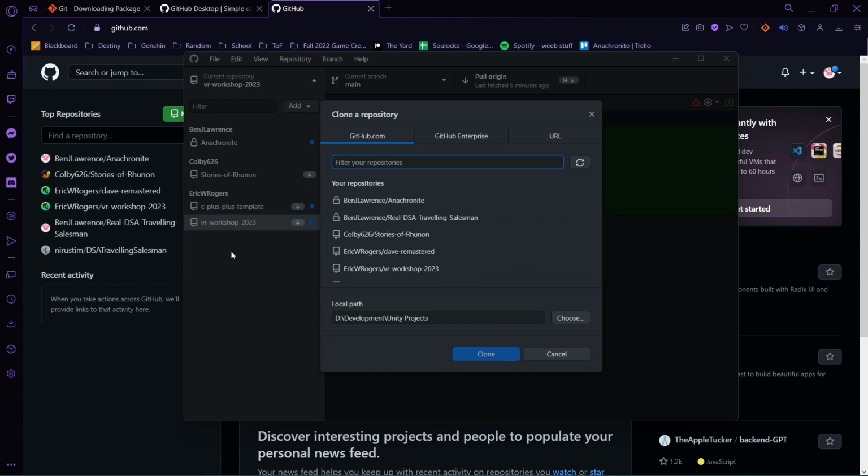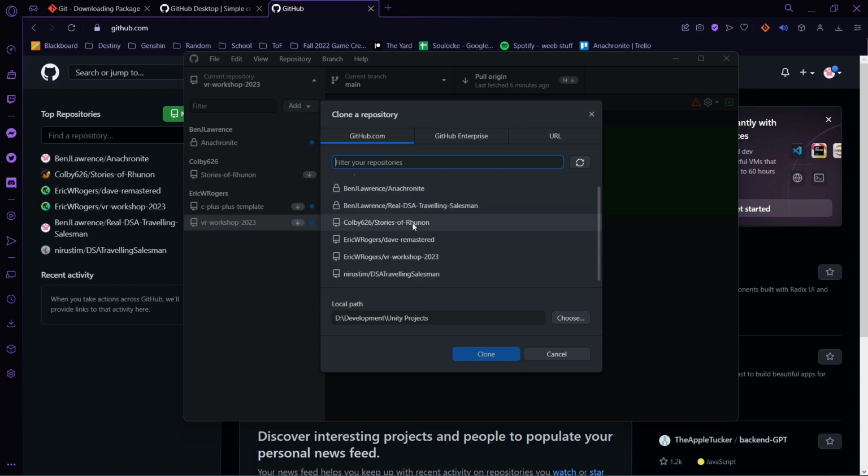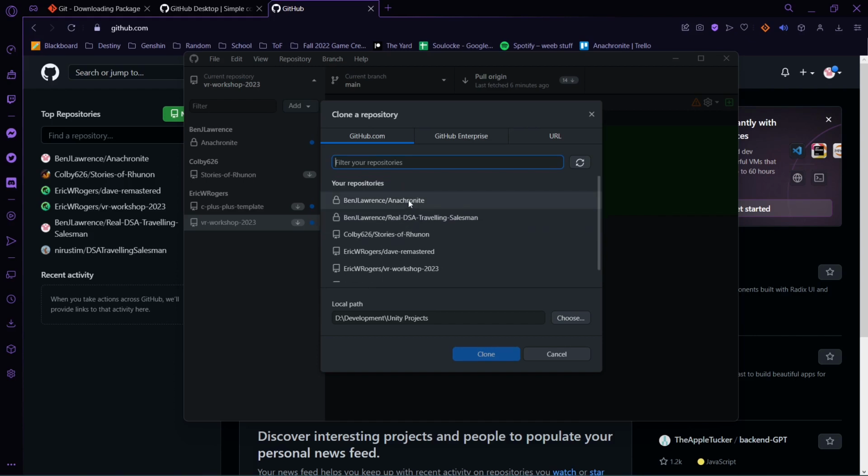The ones on the left over here are just the ones that I have locally on my computer that I can pull and push to. These are all the ones that I have available on my account that I can clone. Cloning a repository is what we mean by making a copy of it on your computer. So in a typical environment, you will clone a repository, you will make some changes to that repository, you will push those changes, and then you will pull changes that other people make.